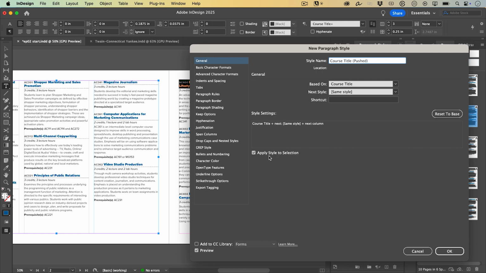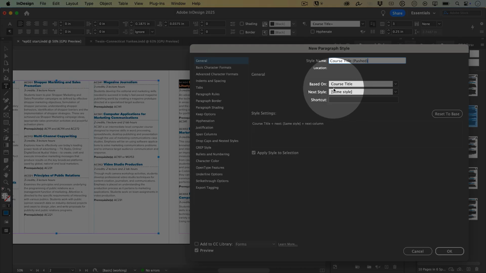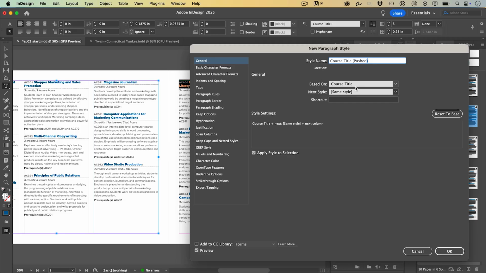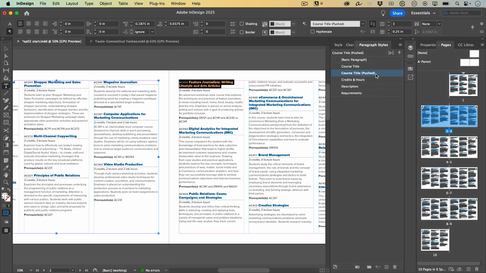Because I chose new paragraph style while I had text selected that uses the course title style, this new style is automatically based on that course title style, which creates a parent-child relationship between both that gives me additional flexibility, as you'll see in a moment. I'll click OK, and the course title pushed paragraph style has been applied.